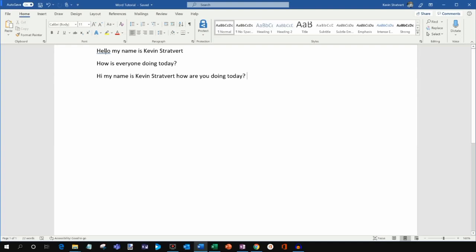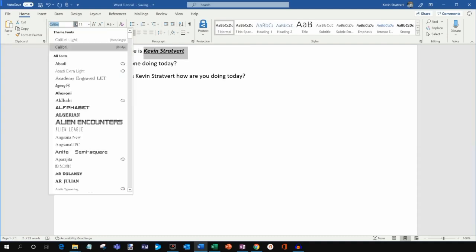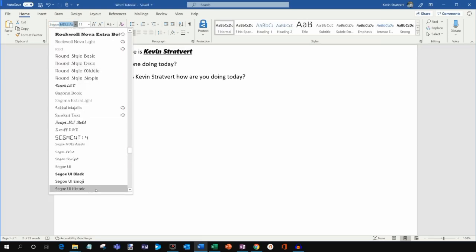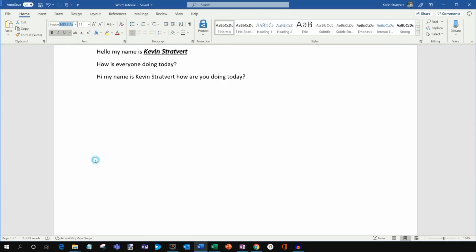Now that I've entered some text into Word, what I can also do is format my text. Let's say my name here. I could apply bolding, I could italicize, I could underline. I could also change the font. So maybe I don't like Calibri. Instead, maybe I want to go with Segoe. So let me go with one of these Segoe semi-bold.